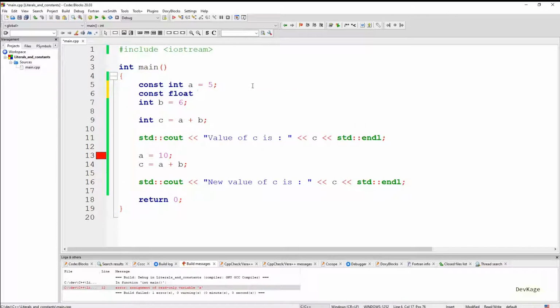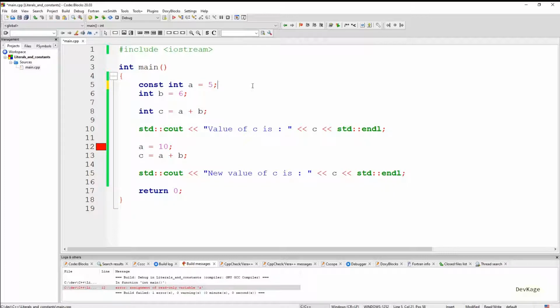Similarly, you can write const float, double, bool, char, etc. to create a variable of that type which is constant and cannot be changed in between the program execution. Now you might be thinking, what is the use of creating a variable which does not change?